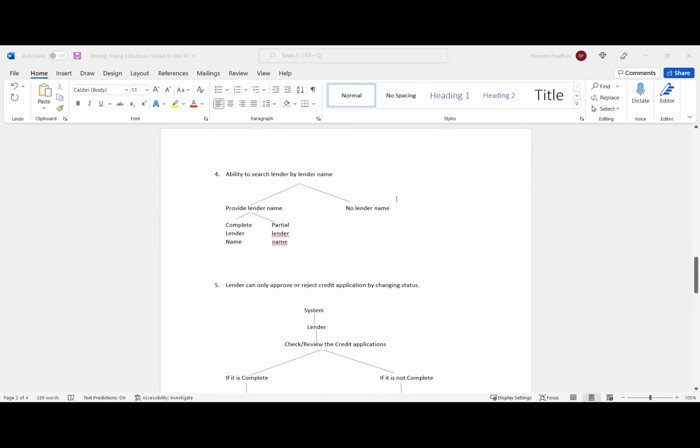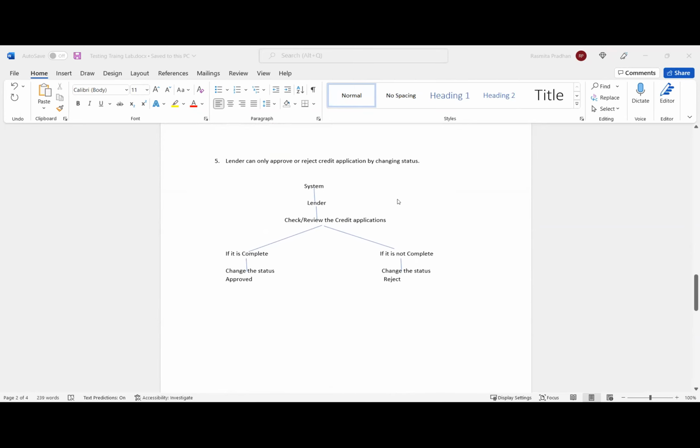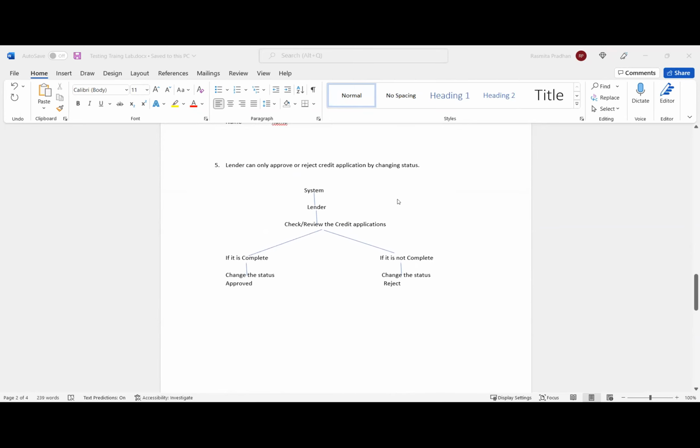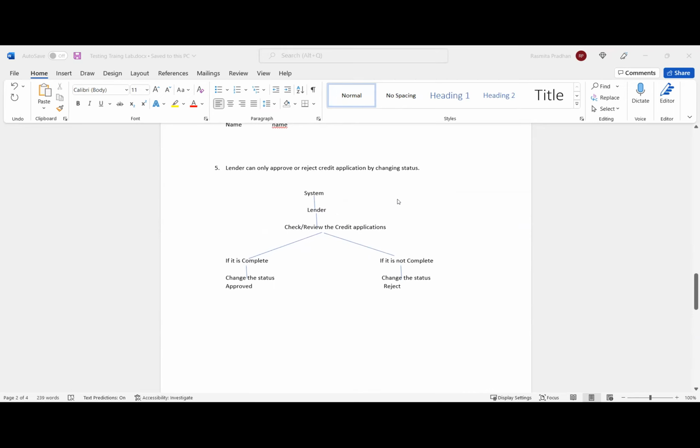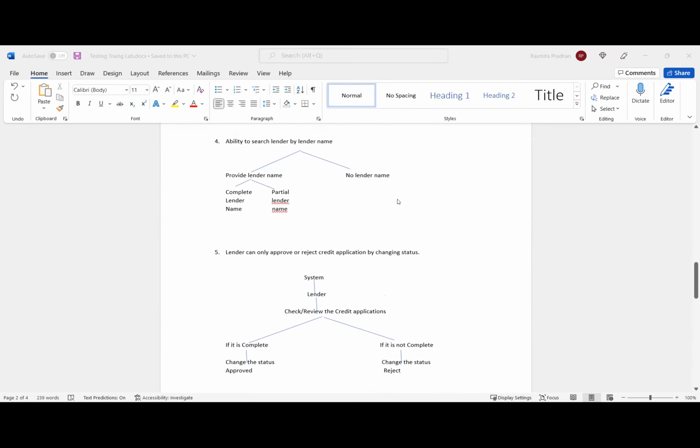Understood. Rashmita, you have a question? Yes, I have done this one in a different way. I don't know if it's correct or not. Can I share this one? Sure, go ahead. This is a different requirement, right, Rashmita? What you are showing?